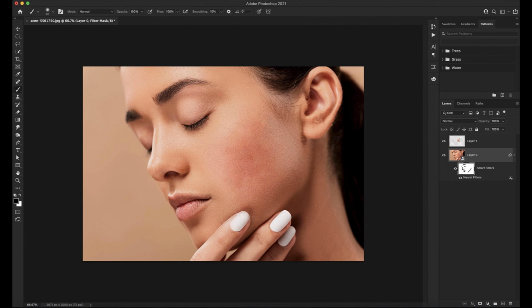So this was automatic skin smoothing in Photoshop, and it is available I think from 2020 onwards.